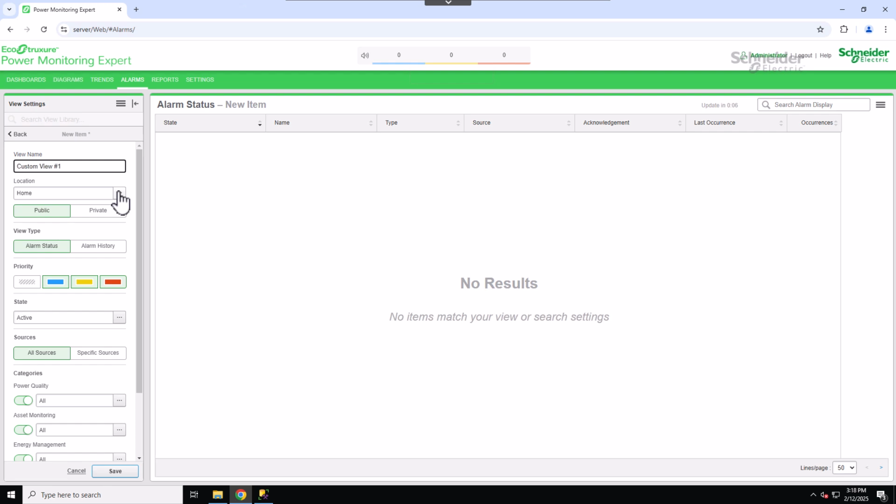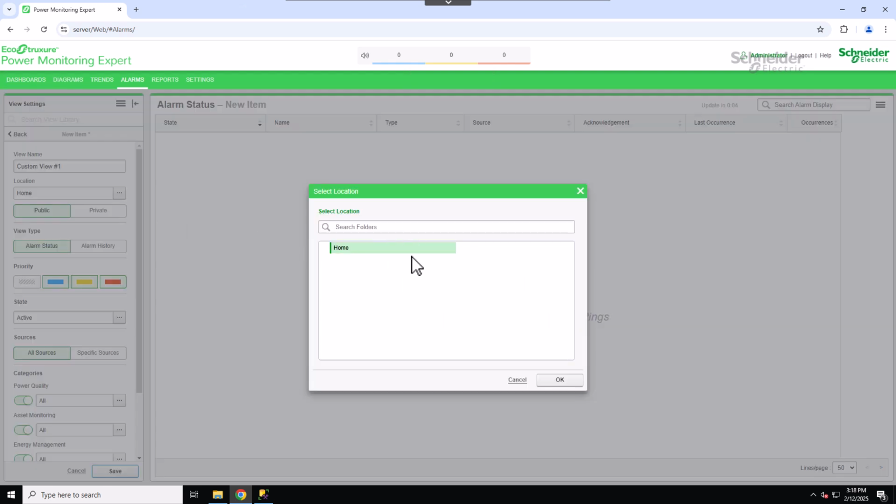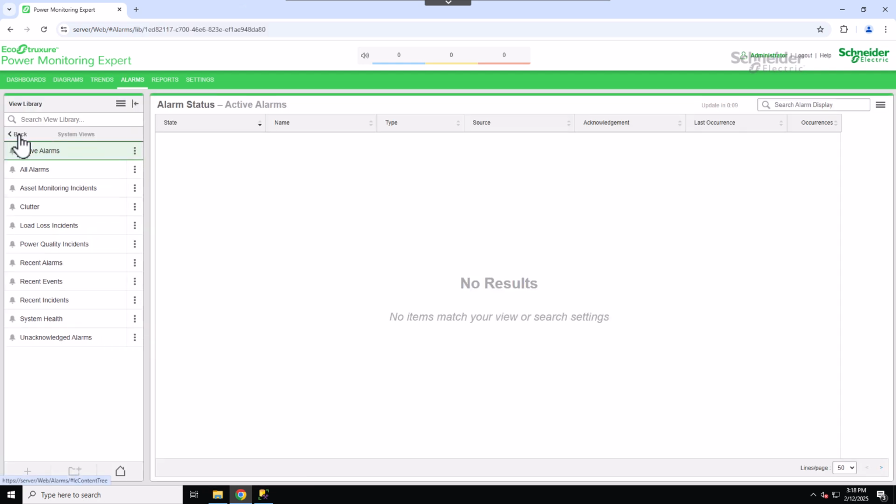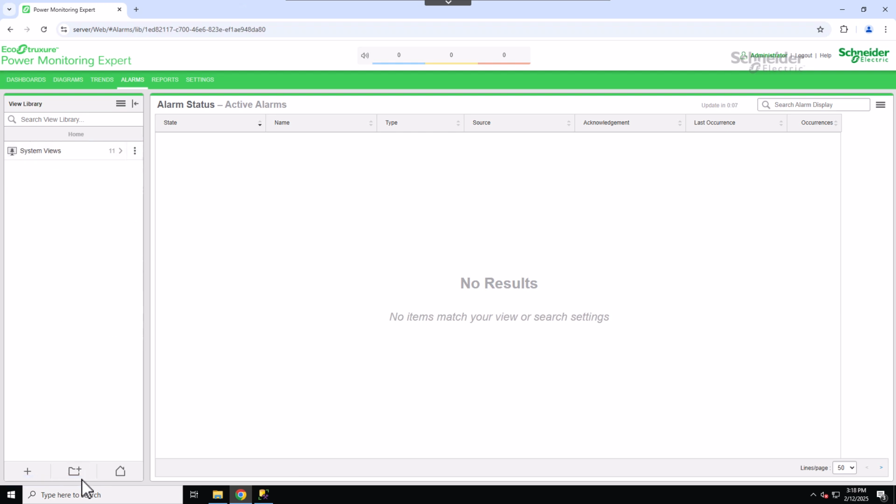Next up, let's define the location. By default, it's set to Home, but if you have multiple views, it's a great idea to create a folder for better organization. So let's pause the view creation for a moment and head back to the Alarm Library Home. Here, click on the folder icon and give your new folder a name. Once it's created, we can return to our custom view setup.